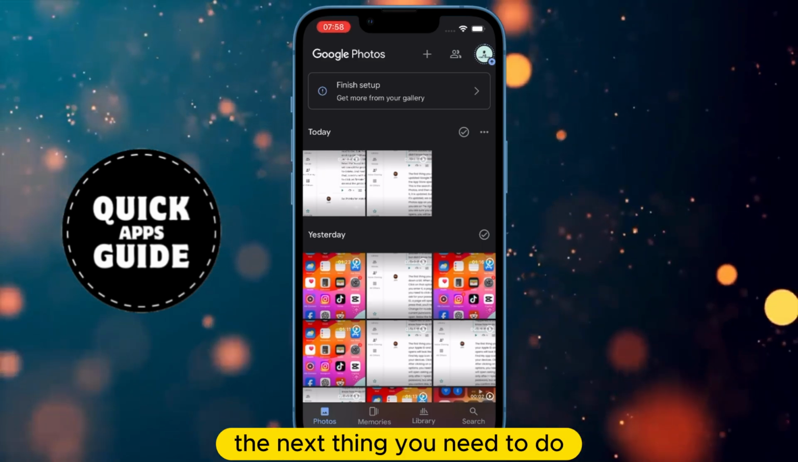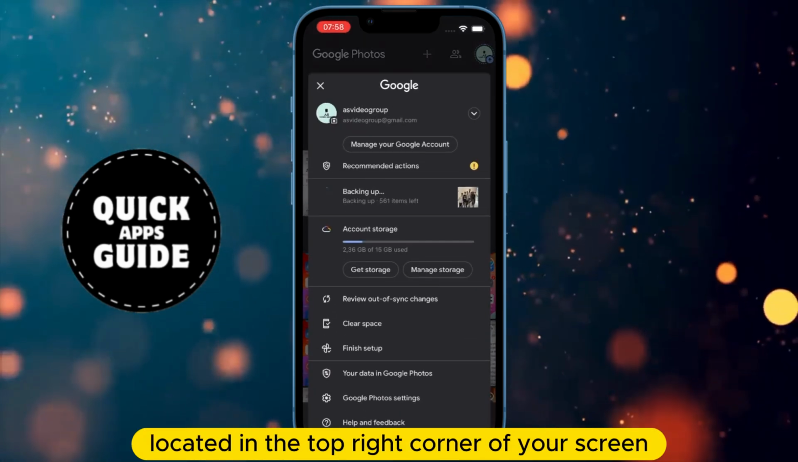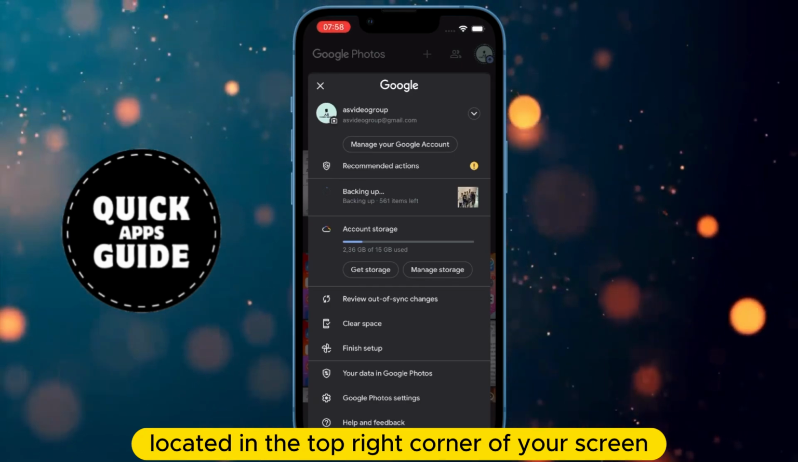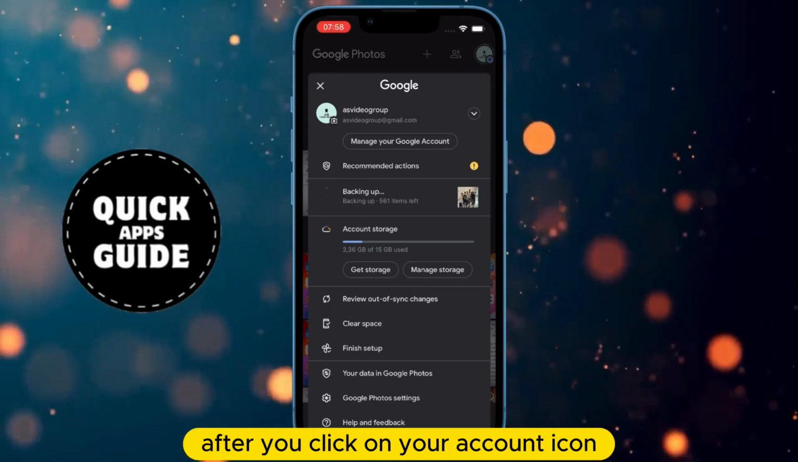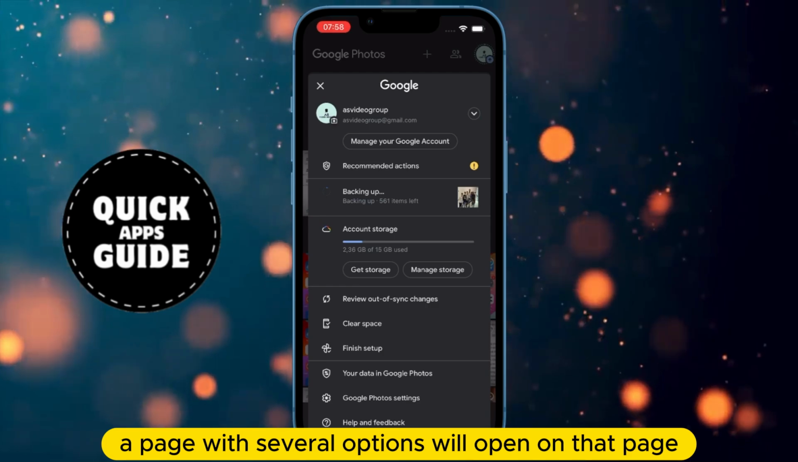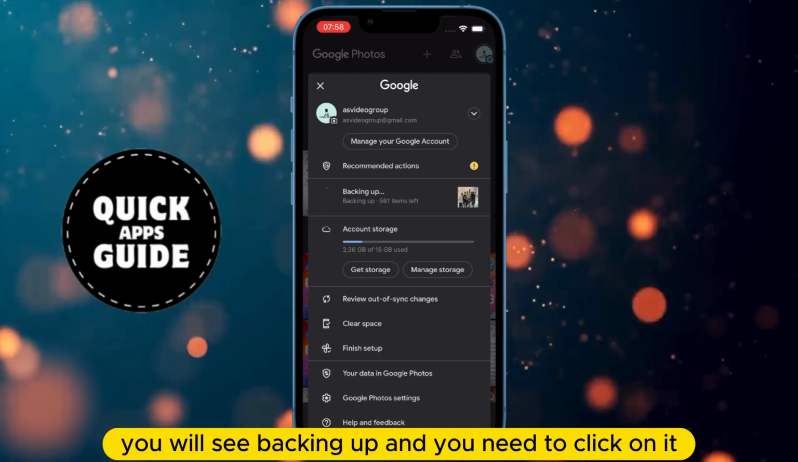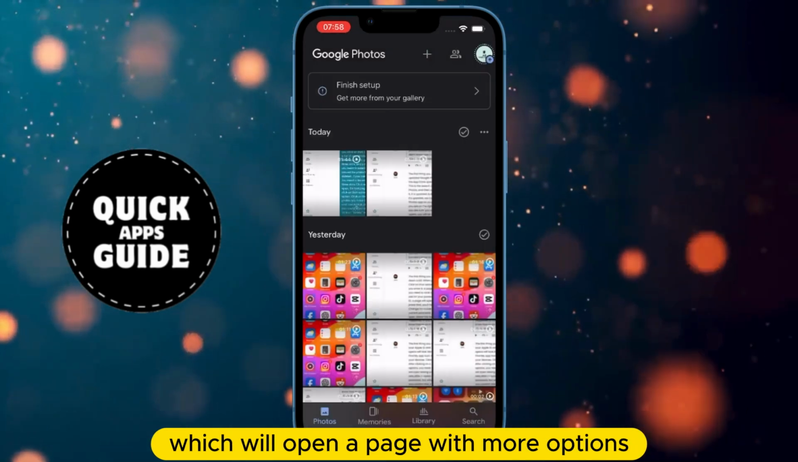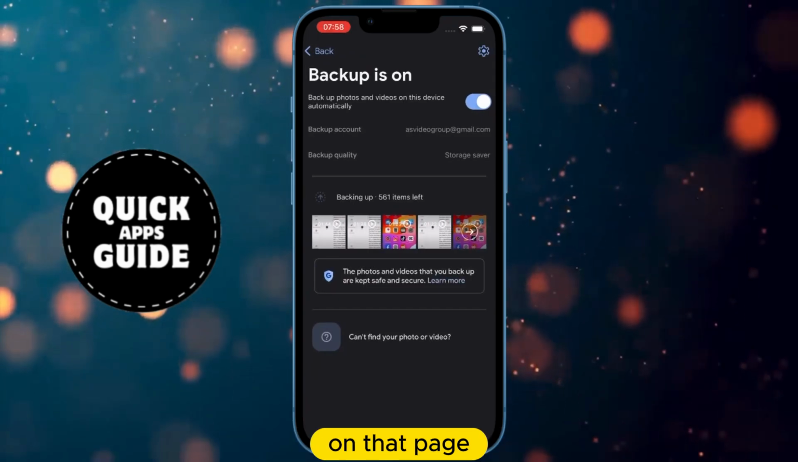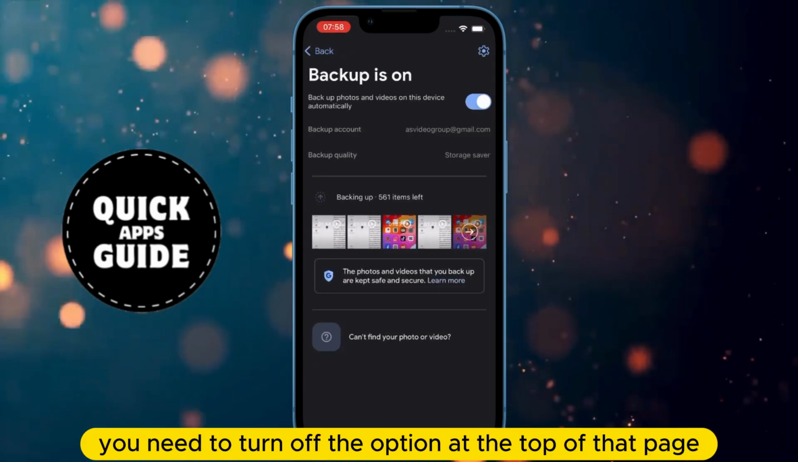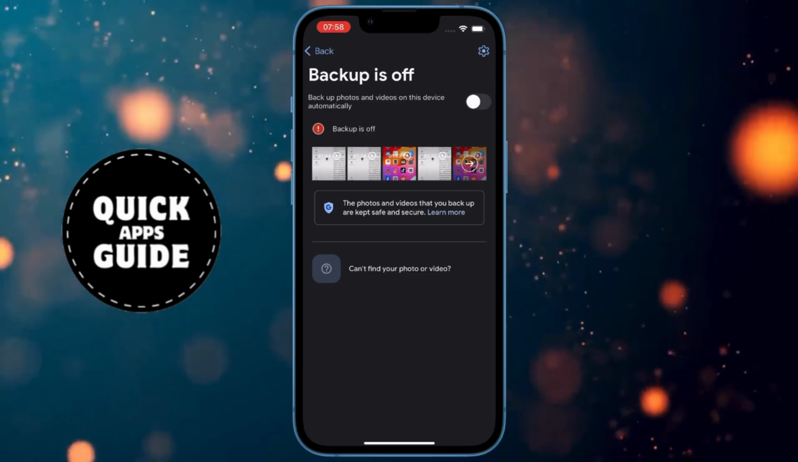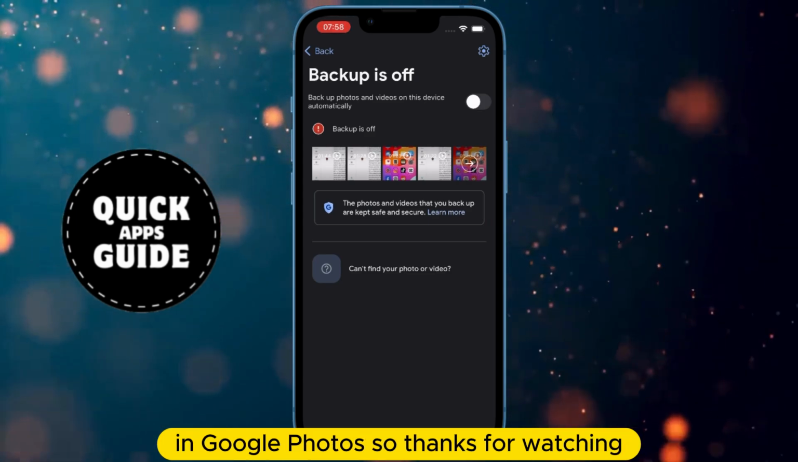The next thing you need to do is click on your account icon located in the top right corner of your screen. After you click on your account icon, a page with several options will open. On that page, you will see Backing Up, and you need to click on it, which will open a page with more options. On that page, you need to turn off the option at the top of that page, and once you turn it off, you have successfully stopped the backup in Google Photos.